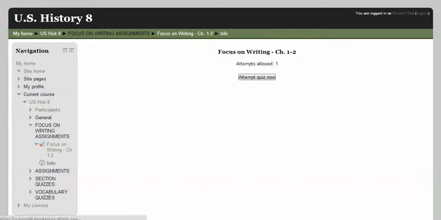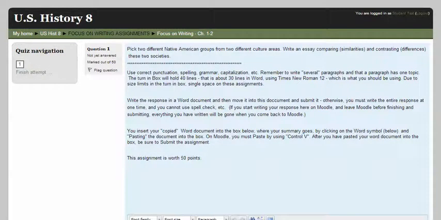so they ask you twice. You've opened the attempt, and you've looked at the question and the directions. The question, what you were to write on, was pick two different Native American groups from two different culture areas. Write an essay comparing the similarities and contrasting the differences of these two societies. And you looked at all the directions about using correct punctuation, spelling, and grammar, writing several paragraphs, that the turn-in box will hold 40 lines, that I wanted you to write in Times New Roman 12, and that due to size limits in the turn-in box, you had to single-space these assignments.